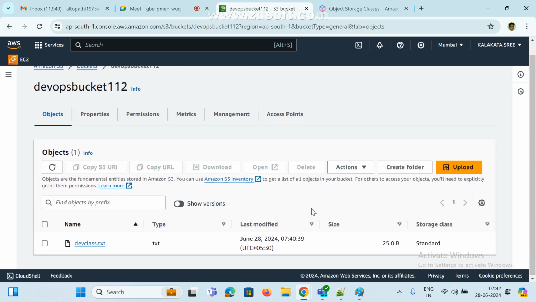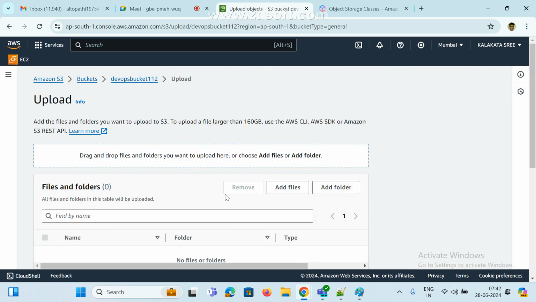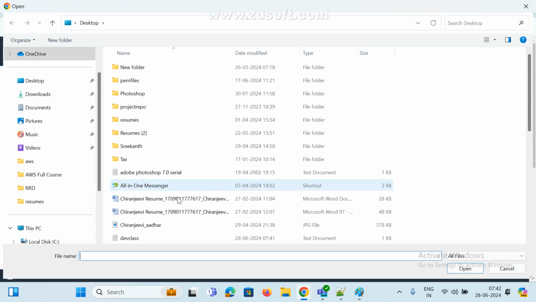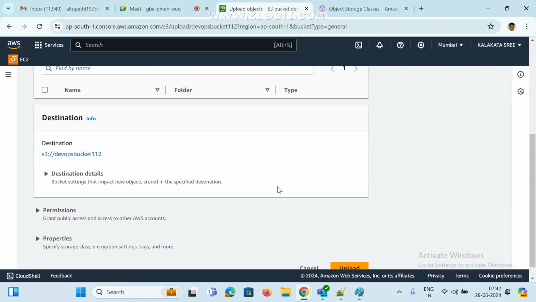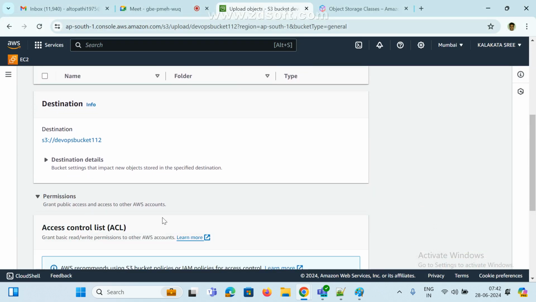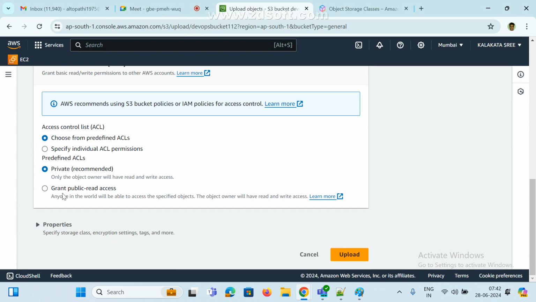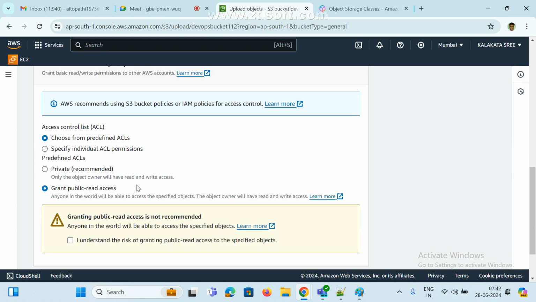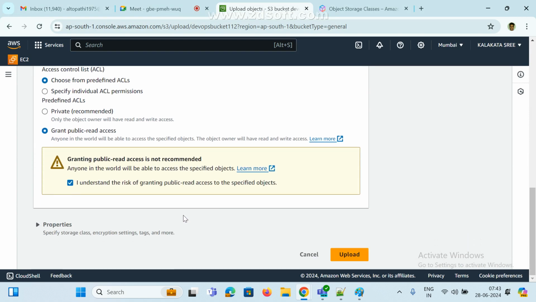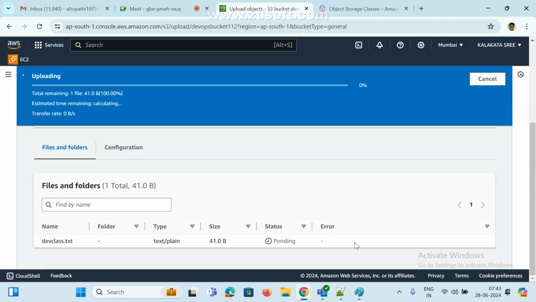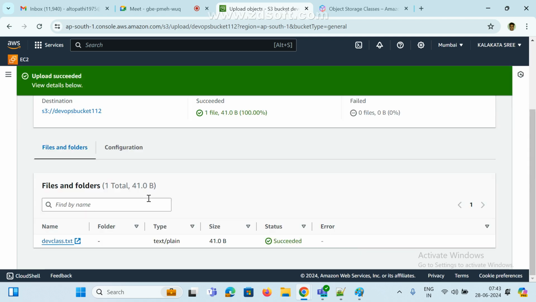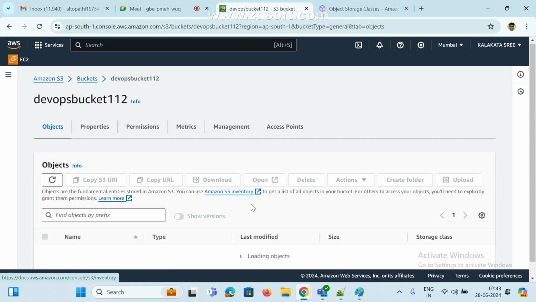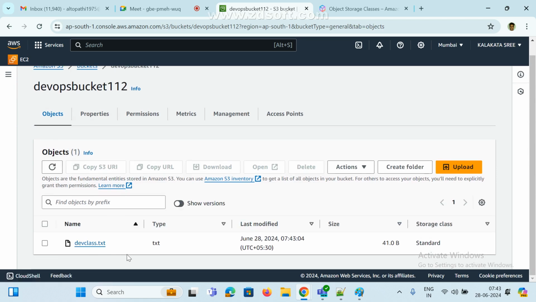Okay, we'll see that one. Okay. Upload file. Add file. Same file I'm going to upload. DevApps. Now permissions. Now see here, I'm going to make it public. Okay. Check this one. Upload the file. Okay. Now click on this. Now see here. As of now, this is 743, right?